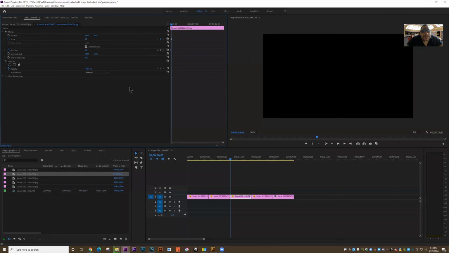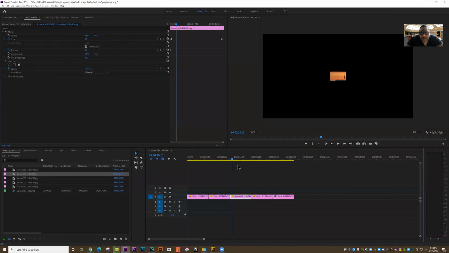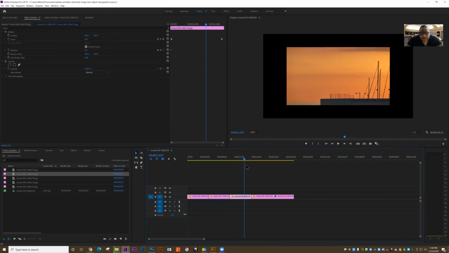And so as soon as I set the scale to 0, you'll see that the object disappeared. And the reason why is because the object is infinitesimally small, right? And then I'm going to drag it to the end of the clip and set the scale to 100. Hit enter. So the video clip is going to scale up.